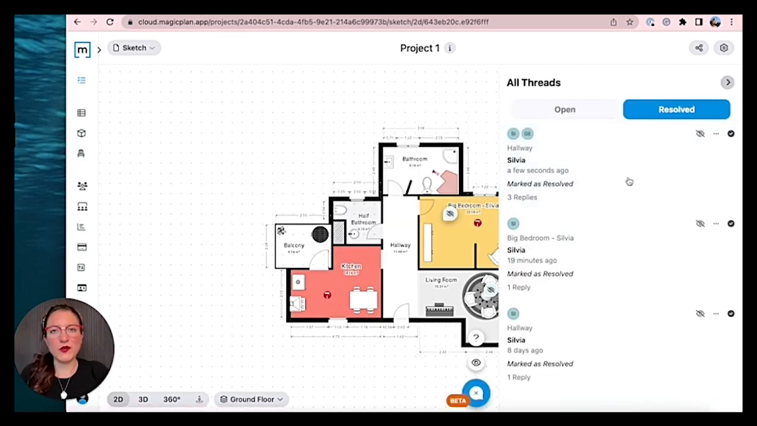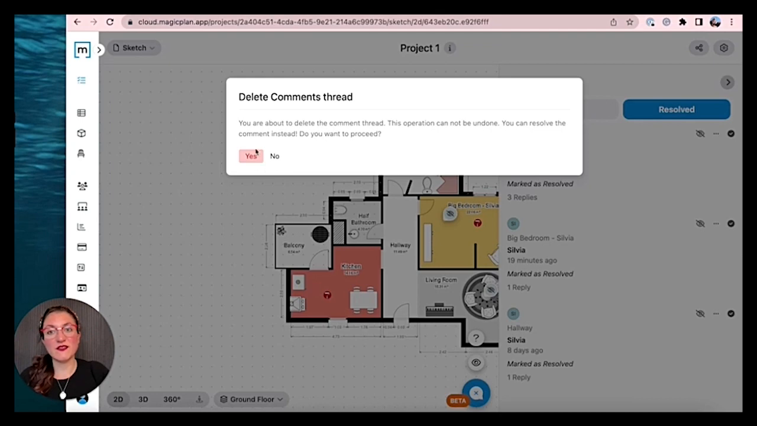And if at some point you have a lot of comment threads and you don't want to have them listed here under resolved or you don't need them anymore, you can go here on the three little dots and select delete. Just pay attention because if you click on delete and you choose yes, those comments will be gone.